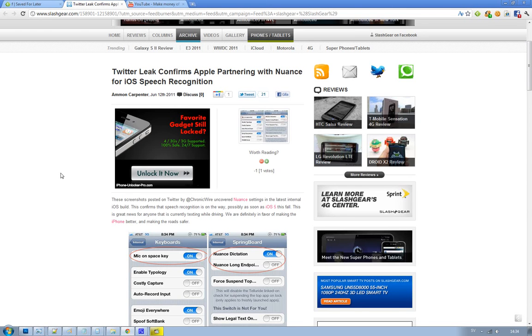Hey guys, I want to let you know that if you're into speech recognition and look forward to iOS 5, I got some awesome news for you, because it seems like Apple is partnering up with a company called Nuance that is good at speech recognition stuff.